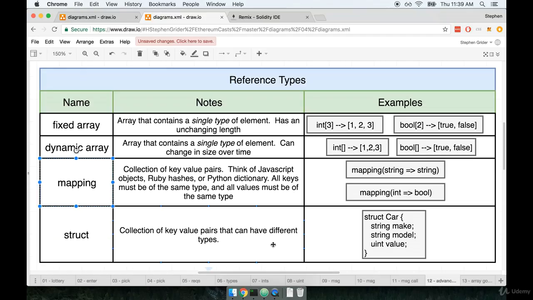The key thing to keep in mind about a mapping is that all of the keys have to be the same type, and all the values have to be the same type as well. Keys and values, like the set of keys and the set of values, those don't have to be the same type, just all the keys have to be the same type and all the values have to be the same type.